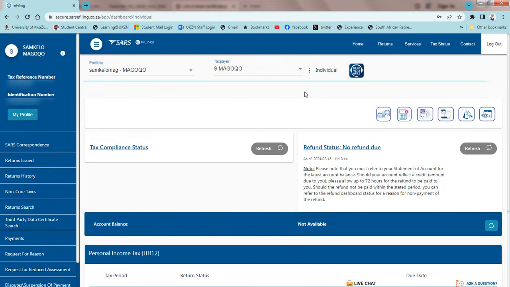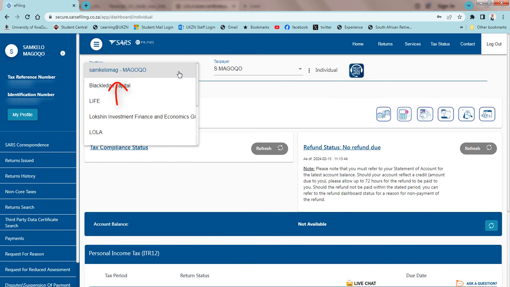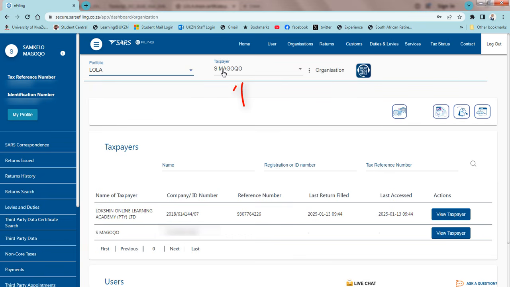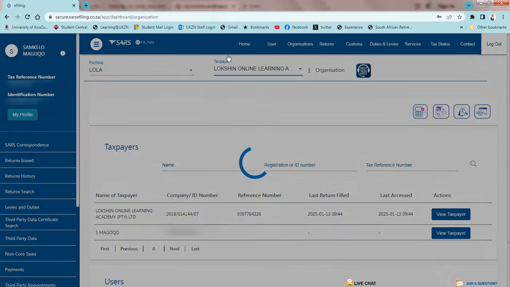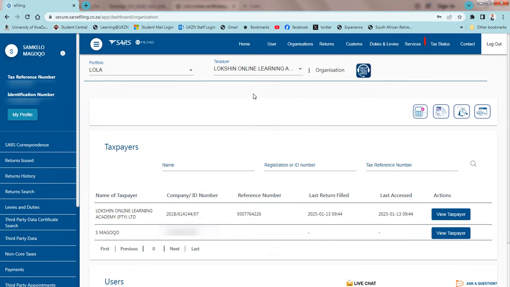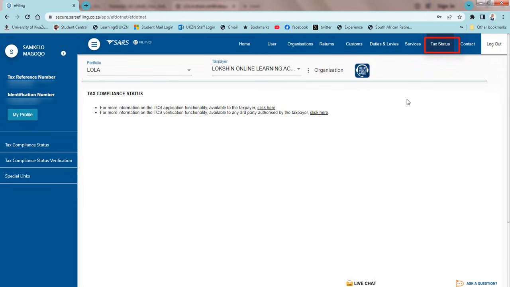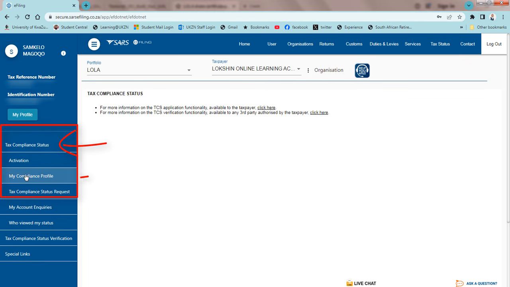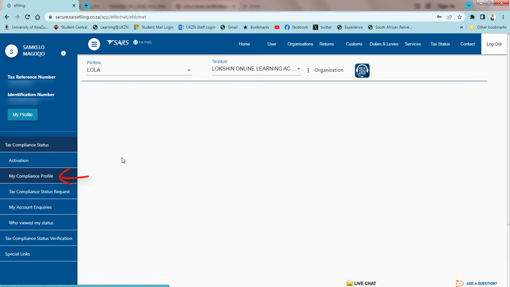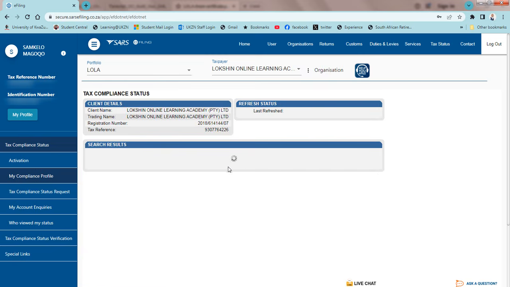Alright, now that you're logged in, you must change the portfolio name to the company that you want. So in this case, it's Lola. And then the taxpayer side is Lokshin Online Learning Academy. So you select your company. Then you click on the tax status button on the top menu. And then on the menu on the left side, you tick tax compliance and then your compliance profile. And then it will appear.